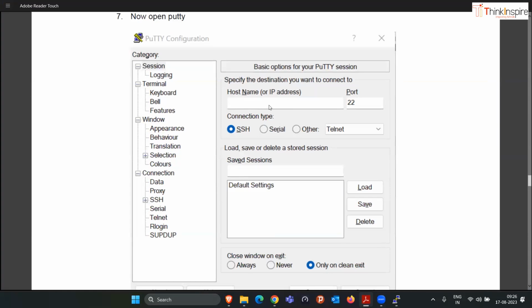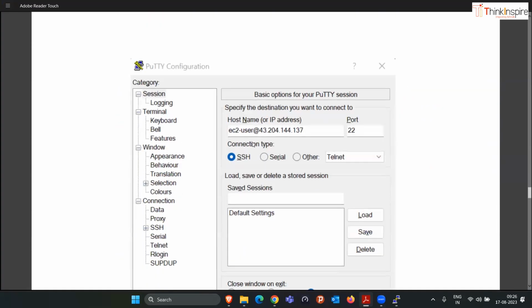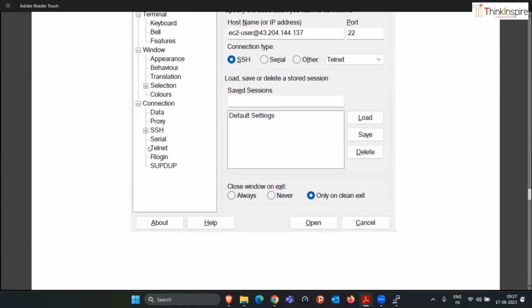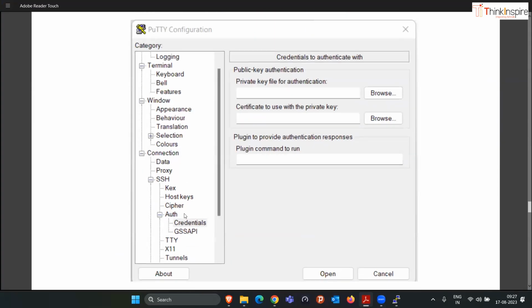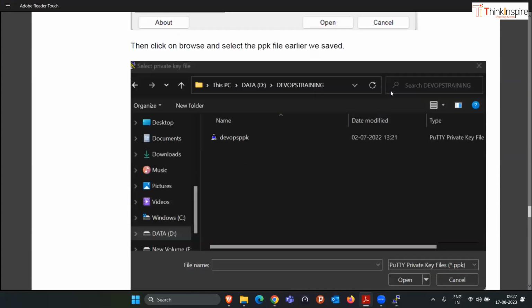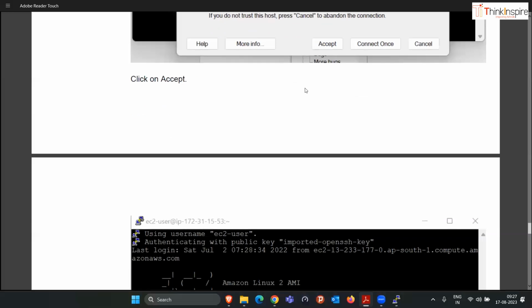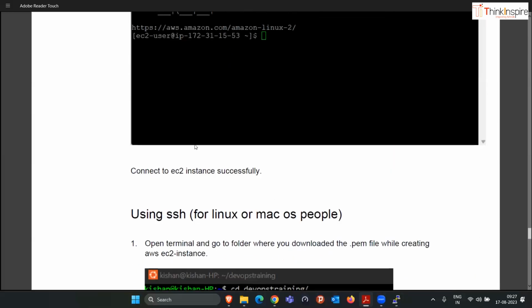Okay, this type of page will open. Here you have to write the EC2 user @public IP. Then you have to click on this SSH plus symbol, auth, credentials, click on browse, upload this private key file. Then click on open, click on accept, you'll see this screen. That's it. That means Putty connectivity is done. Then the third is how to connect using the third method.